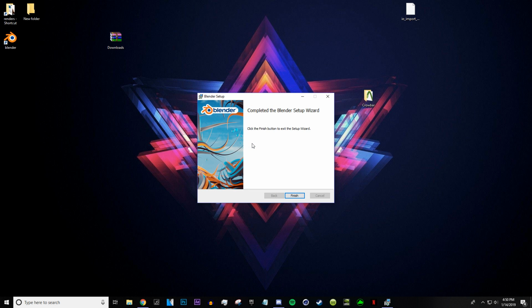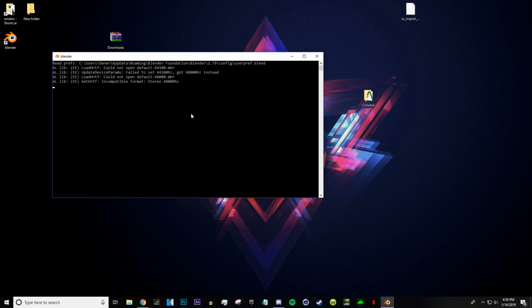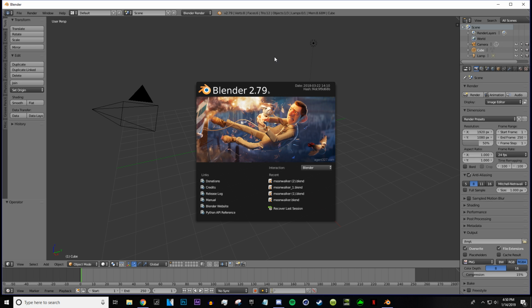Once it's done, you're just going to click finish, and there you go. So you're going to go ahead and open up Blender. It's going to bring up all this code stuff. Don't worry about it. It's not a big deal. It's not going to affect your PC in any sort of way.